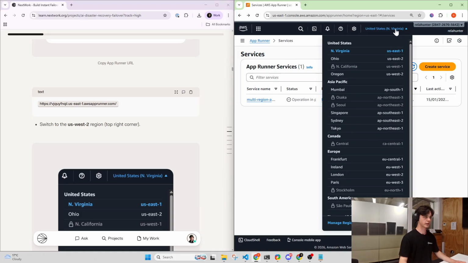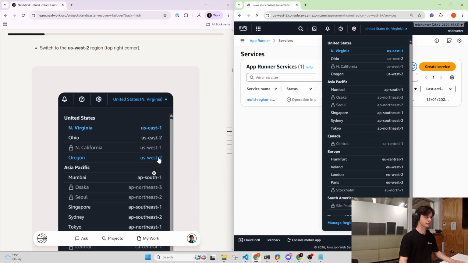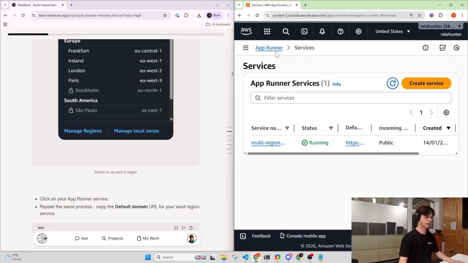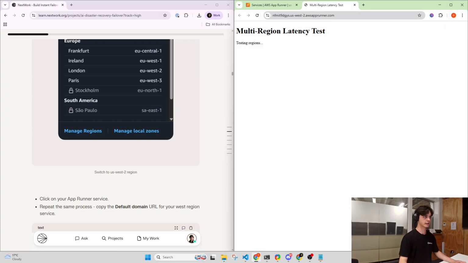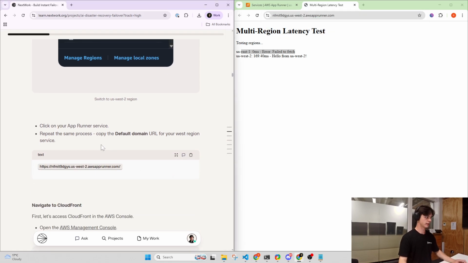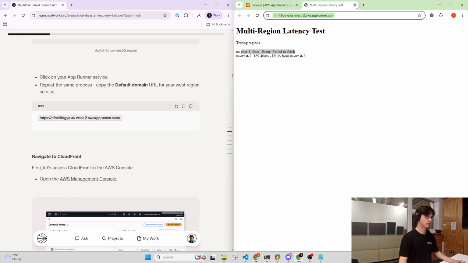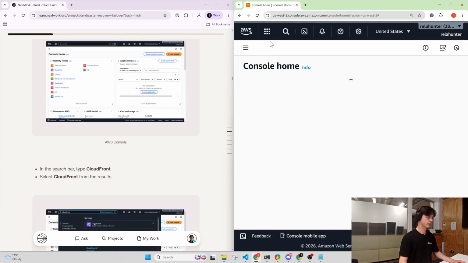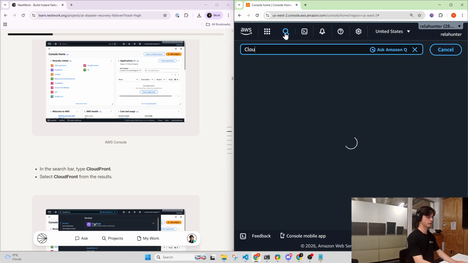Cool. So we can now switch to US West 2. This one is running. Go to the App Runner service. We can click this. This one does pop up, and see this one's failing to fetch because it was down. I'm just putting it back up now, but we'll copy this and then put it also here. Close that now. Cool, so we can go back to the console, and then we can go over to CloudFront.